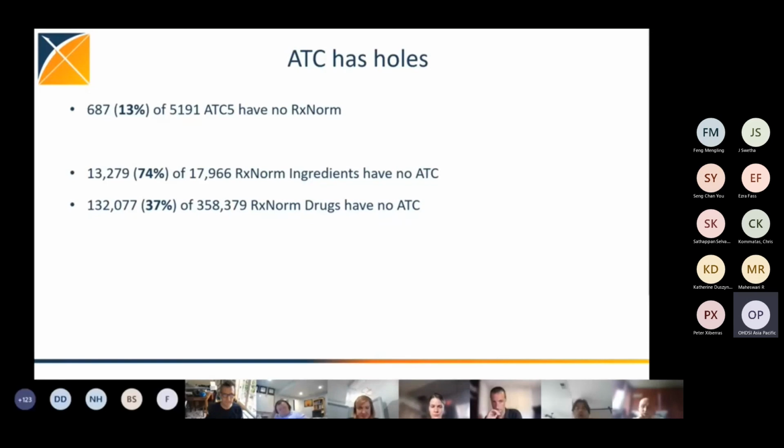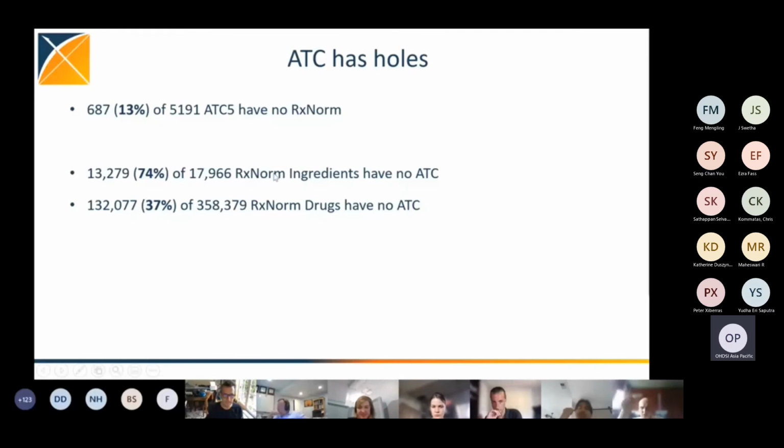The other way around is much worse. So if you think you have RxNorm and you just roll up in order to make a report, you're going to miss a ton. 74% have no ATC. 74% of RxNorm, by the way, RxNorm and RxNorm Extension, of course, ingredient have no ATC. How is that possible?